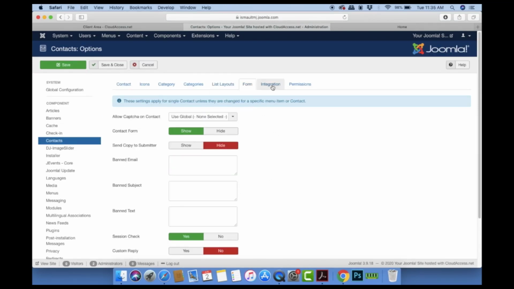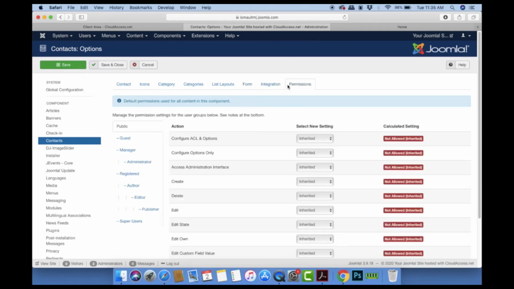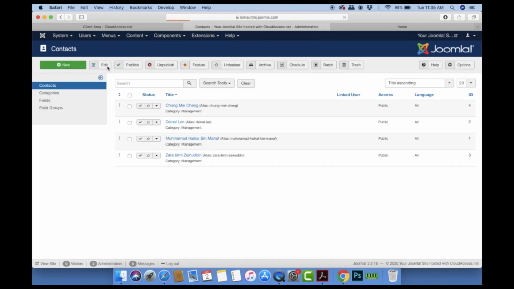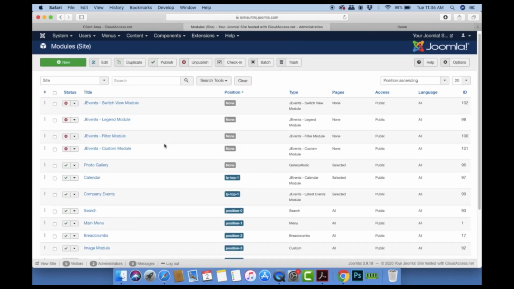Alright. This is a form, if they want to email or message the contact. Alright, just click save and close. Now, can you go back to the modules? Still the contact here.